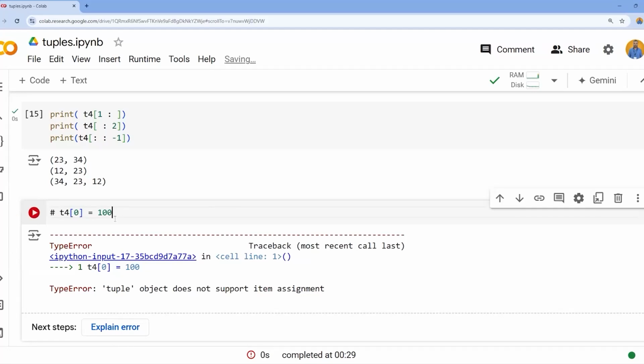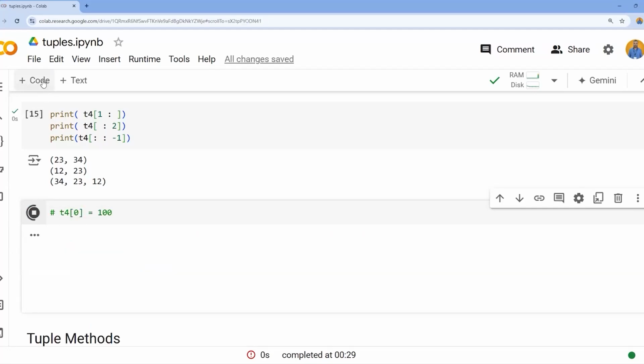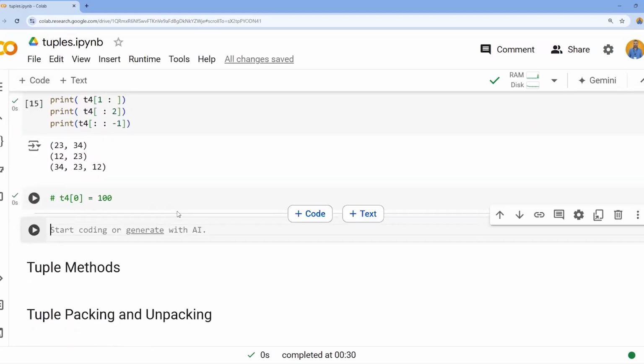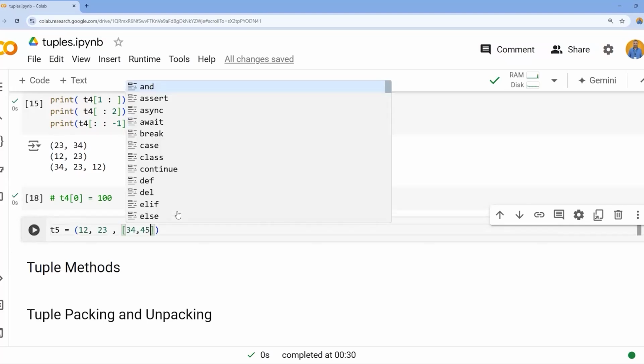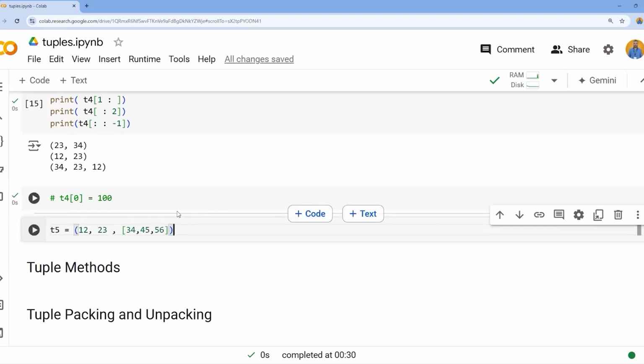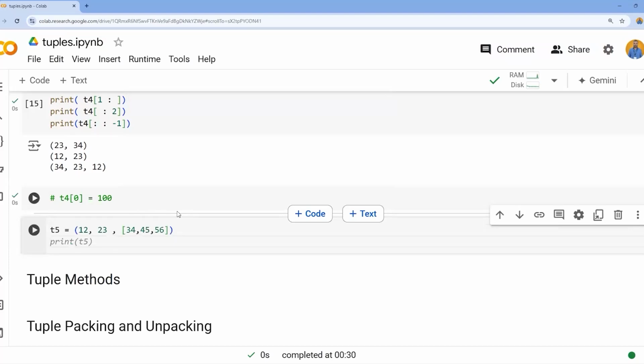Yes, there's one special case. Assume you have a tuple where an element inside the tuple is a mutable object. Like I have this 12 and 23, which are integers, which are immutable. Then I have a list here. So there are three elements in this tuple. I cannot modify the first element from 12 to something else, or the second element 23 to something else. But the third element is a list. If I want to access the third element, I can just use this, and this will give me a list.